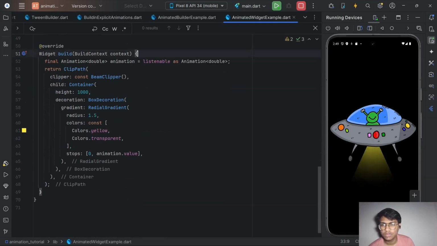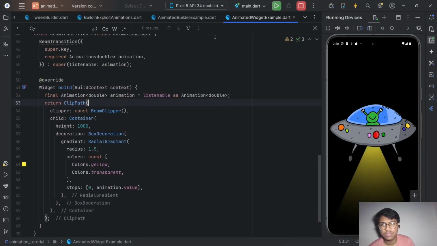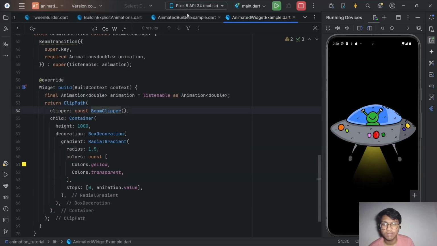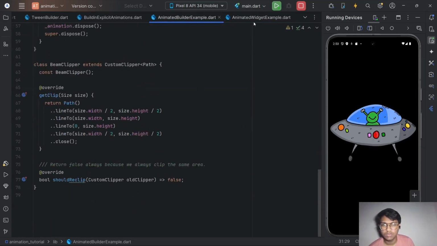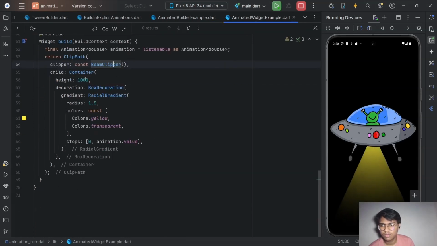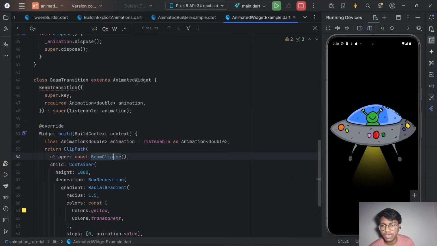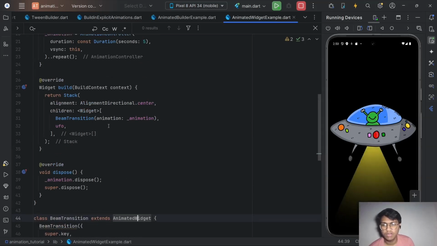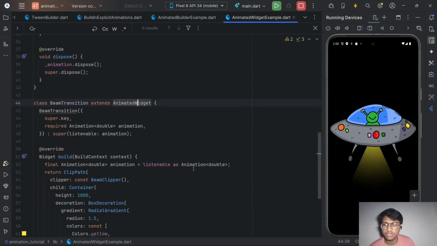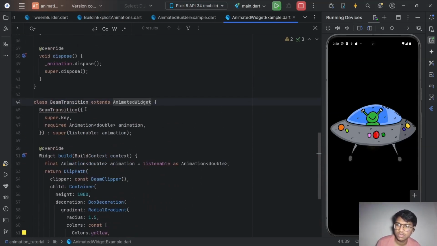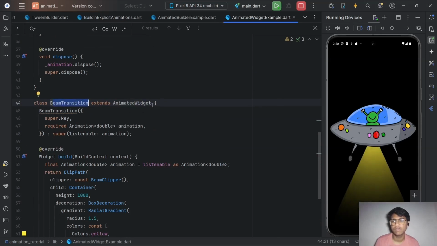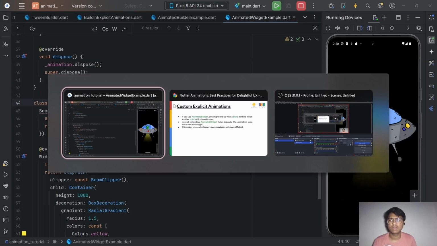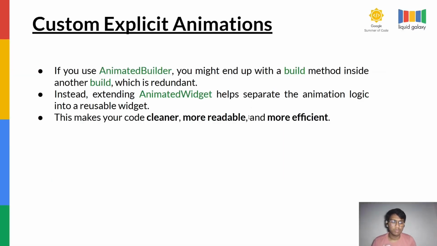Here you can see there is a clip path. It is using the custom clipper, the beam clipper, which I told you is a triangle. Using this animated widget, the logic is not inside this build function. So there is no build function inside another build function, and there is no confusion. The code is refactored. You can reuse this beam transition anywhere without having to create a new build method. I hope you understand all four kinds of code-based animation in Flutter.